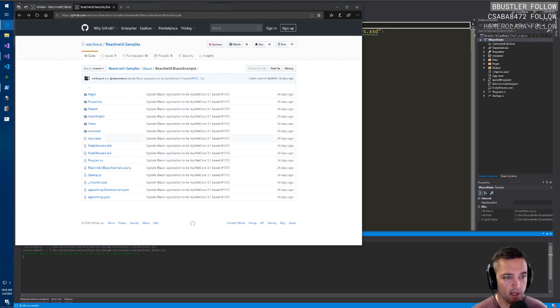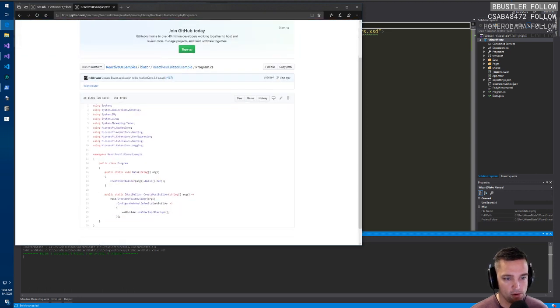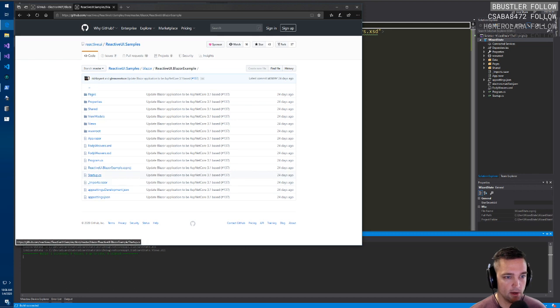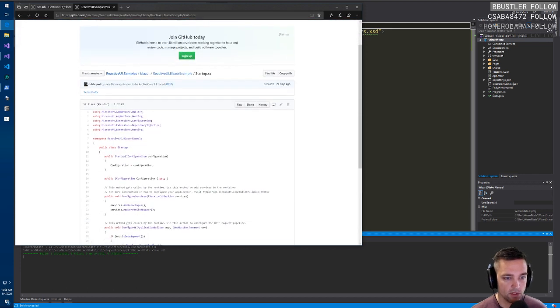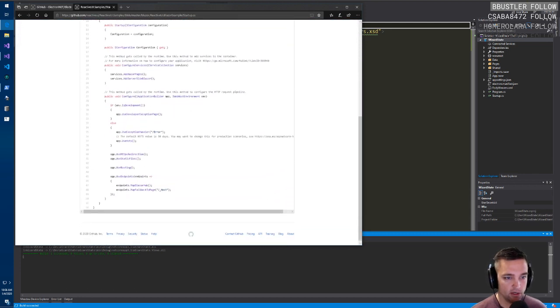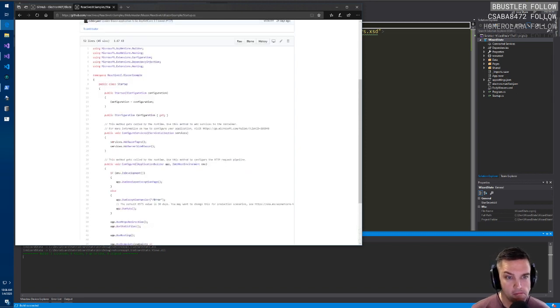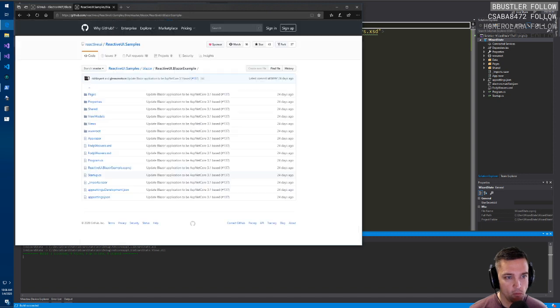All right, so we got that set up here. Let's take a look at program. See if ReactiveUI needs anything there. It does not. Let's take a look at startup. See if ReactiveUI needs anything out here. Surprisingly, doesn't appear to. That's cool enough. All right.